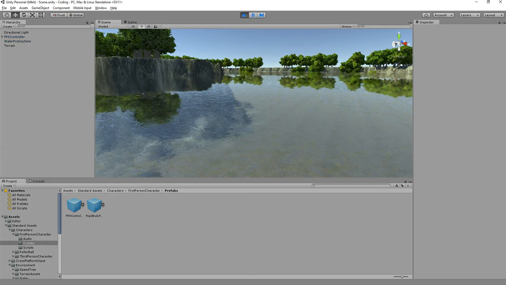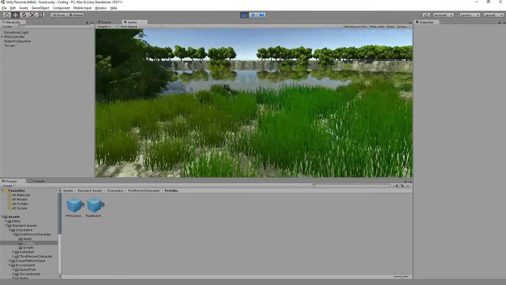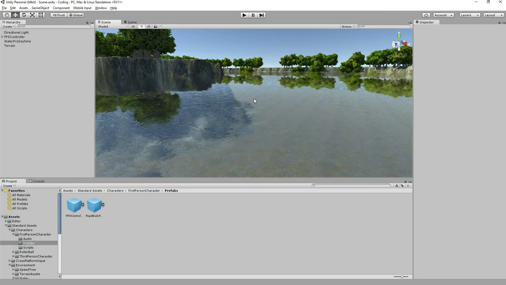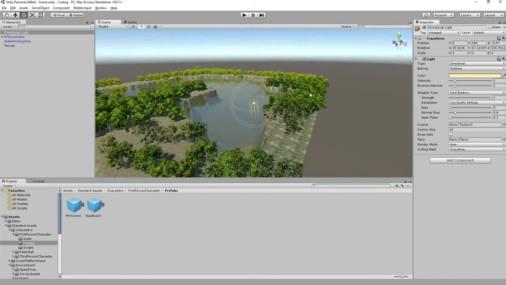Done. Our first uber basic game. Does it look awesome? Nah, not really. Let's check some stuff. So we also have a light in here, directional light. This one.